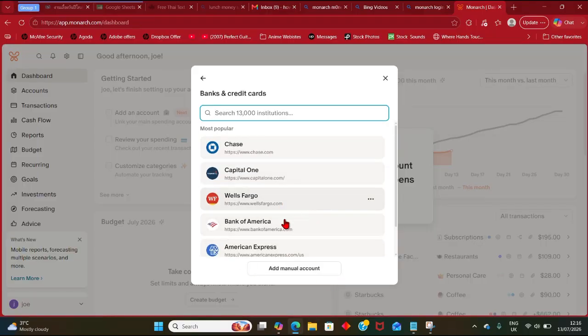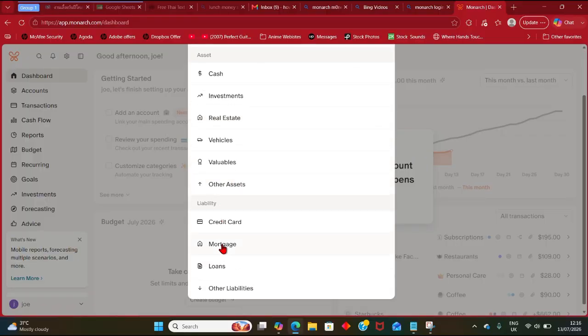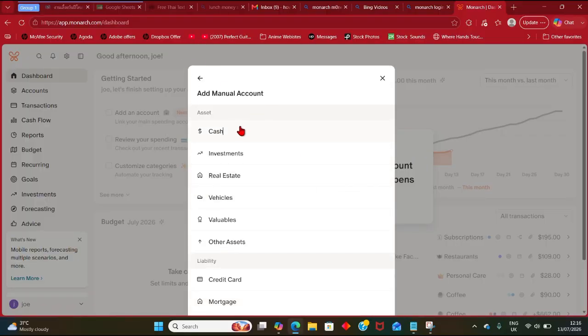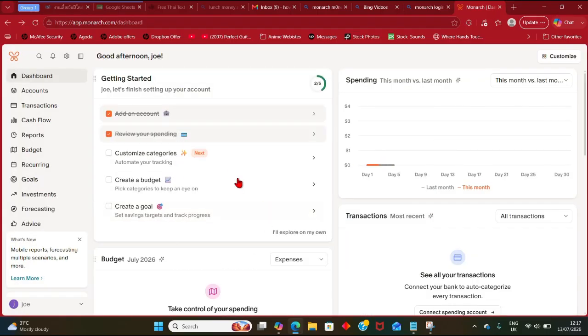So if your bank account is not appearing here, you can go ahead and add a manual bank account and select the type of asset that you want. So cash, name, main account, and put in your balance. Press save. And here it'll give us a list of all the things that we need to do in order to get Monarch working properly. So go ahead and do this.